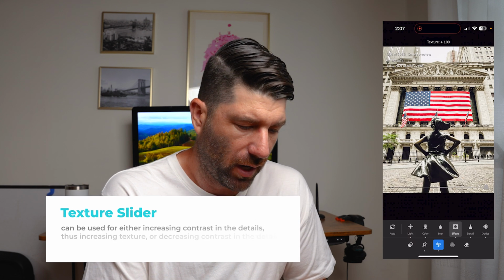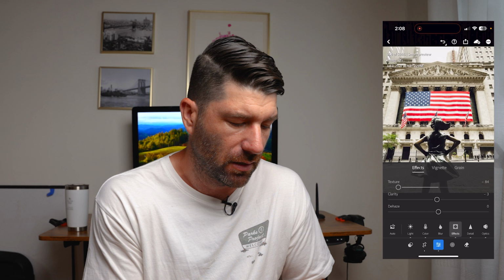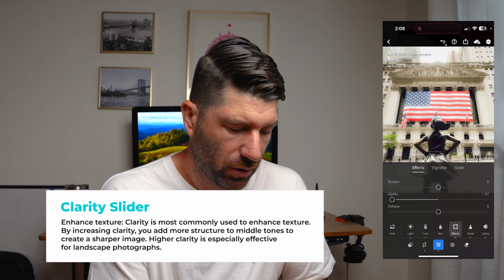So texture, if I just crank it up, you can see the texture pops and the details pop. And then when I take it down, you can see it gets a little bit smoother, a little bit more dreamier looking. It has a nice pleasing look on the highlights. This is kind of a cool halation effect, and it can get really pronounced when you add it with clarity. So let's remove texture and clarity.